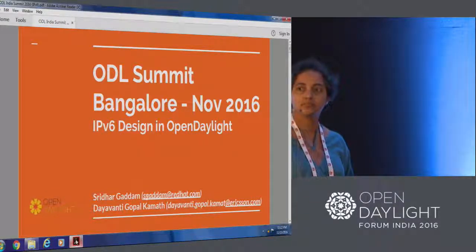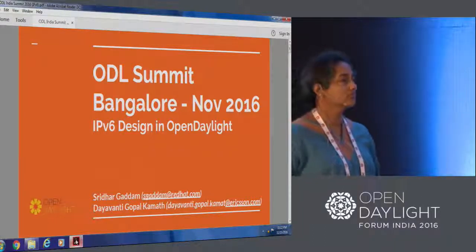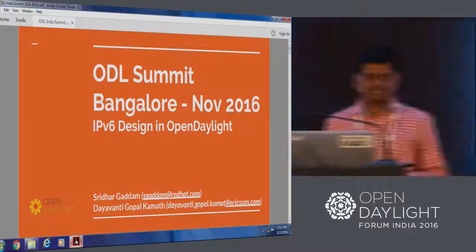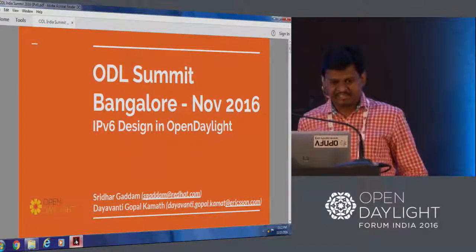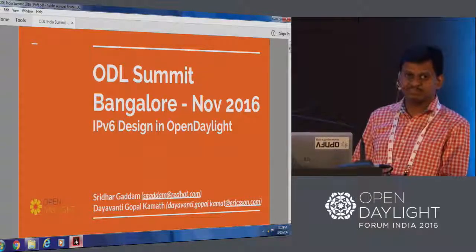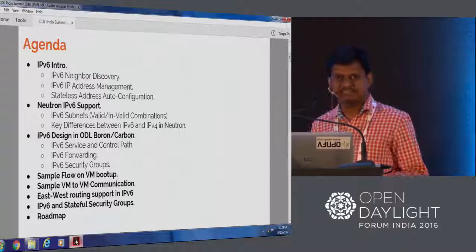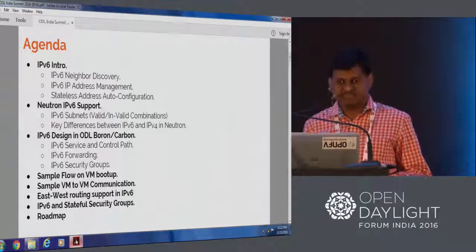So let's start with the agenda. We'll be briefly covering some introduction on IPv6, covering the neighbor discovery protocol, then going into Neutron IPv6 support, particularly from an API point of view, how it's supported. Then Daya will be covering IPv6 support in ODL Boron as well as the Carbon cycle, how it's implemented, its basic design, and some of the security group stuff and so on.